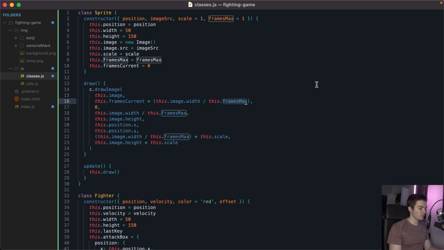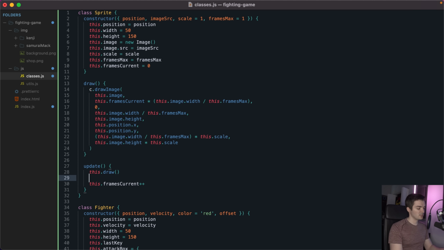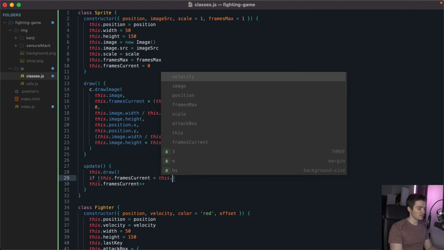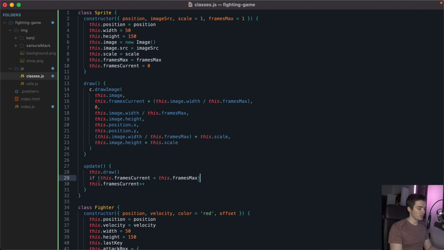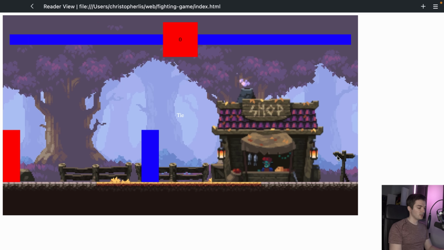So to get this effect, we want to make sure that we're increasing frames current over time, which we're going to do within update. So after we call draw, we're going to add onto this.framesCurrent 1 frame. But we only want to do this as long as frames current is less than frames max. So here we'll write if this.framesCurrent is less than this.framesMax, then we want to go ahead and call the following. But we want to add in an else statement here that says if this is not true, what do we want to do? Well, we want to set this.framesCurrent, so the current frame, back to 0, and that's going to repeat the animation process. So let's go ahead and save this, and then refresh.